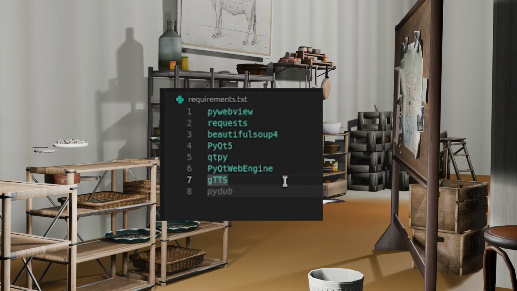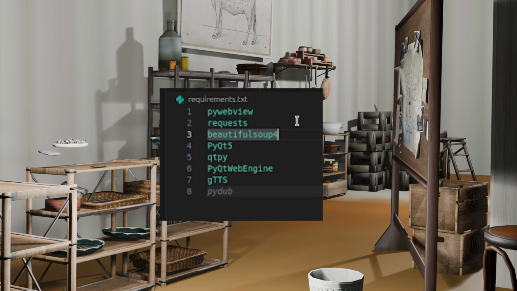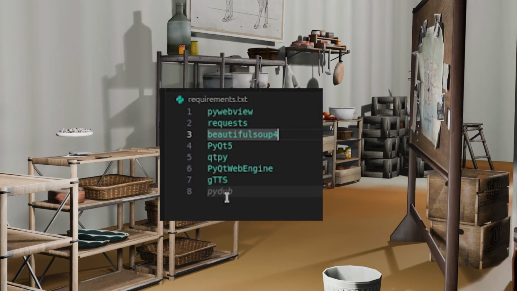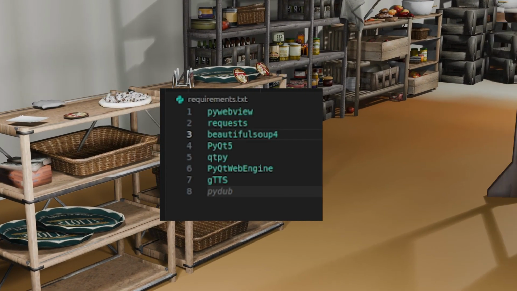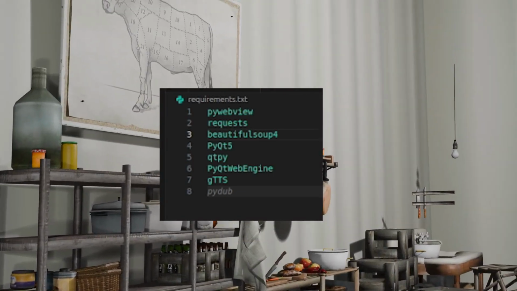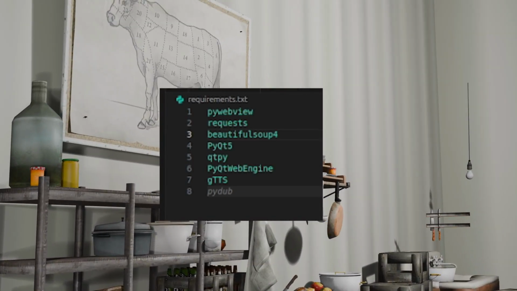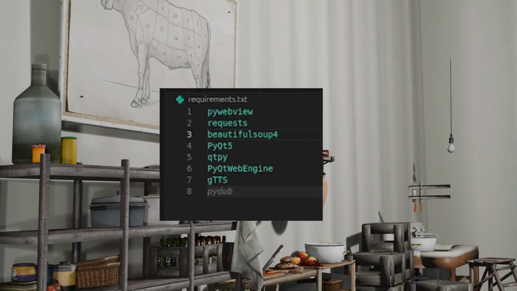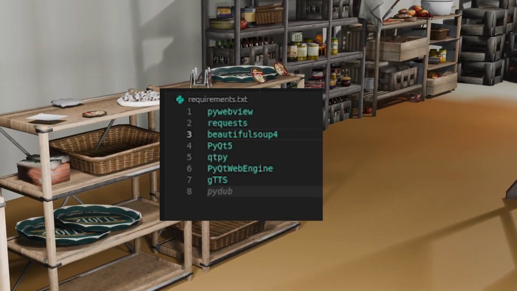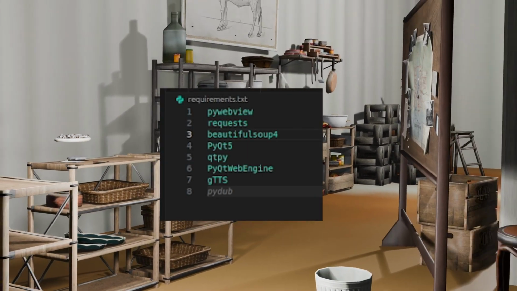The PyQt packages basically handle everything for the network interface and the simulated server. For the visuals, we're using WebView and Beautiful Soup, while the requests package does the heavy lifting for sending data from the front end to the server.